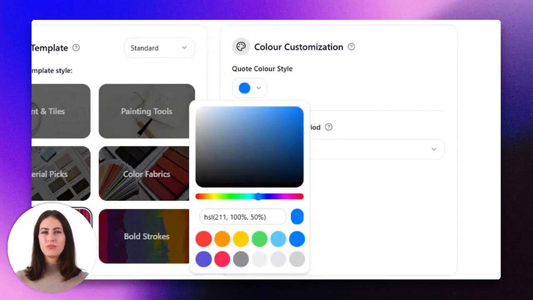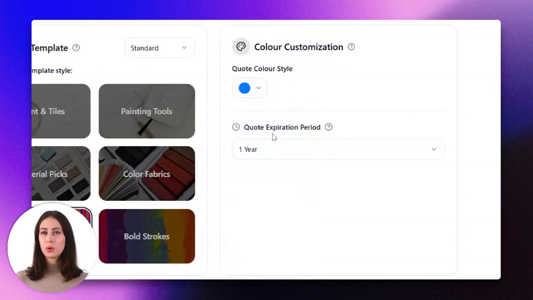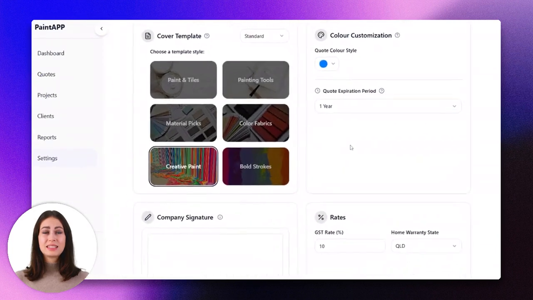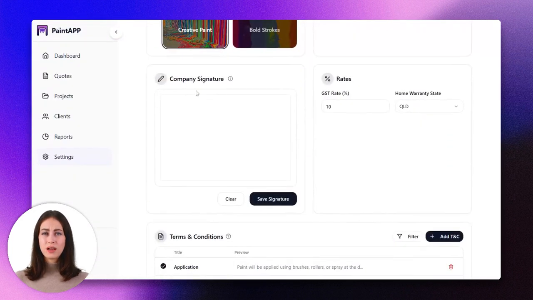Once you've picked your preferred color, you can set the quote expiration period for 1 month, 3 months, 6 months, or even a year. Next, it's time to add your company signature. I recommend saving your signature here.